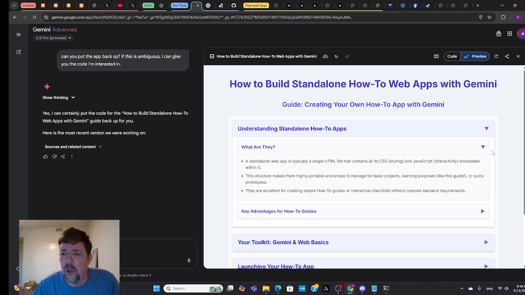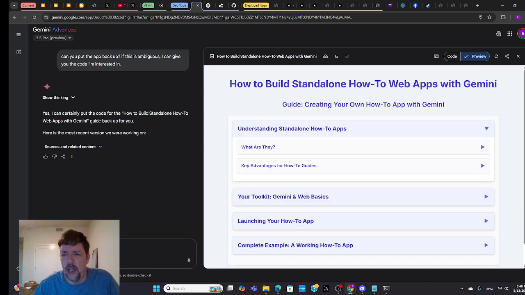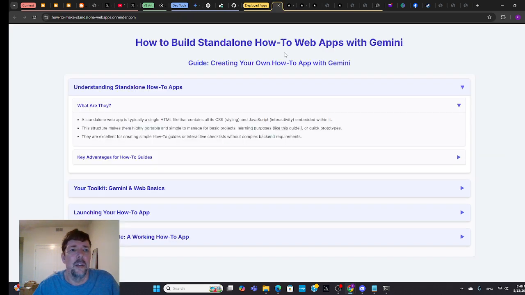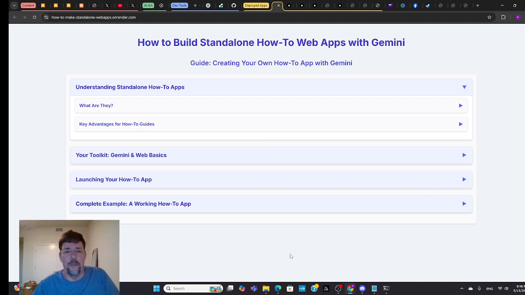I'm not going to go through each of the steps. I built an app to go through this, so I'll just show how the app works. And the app is available here. I'll put this in the description of the video. How to make standalone web apps on render.com. And actually, I think I'll show it here because there's more room.